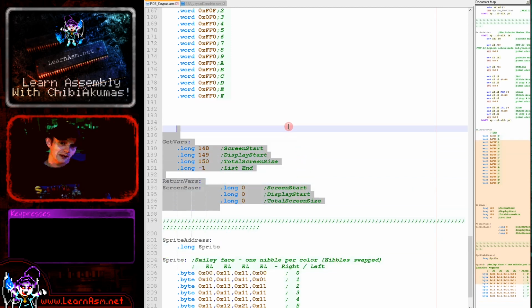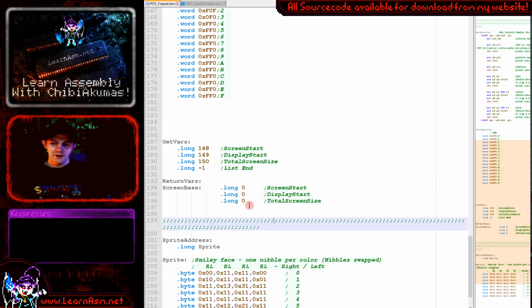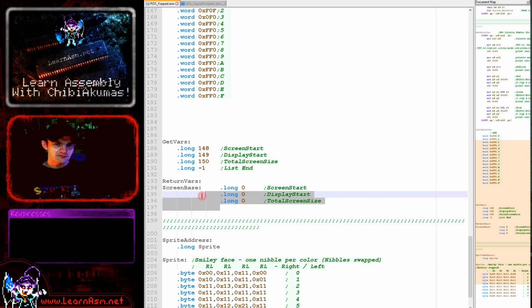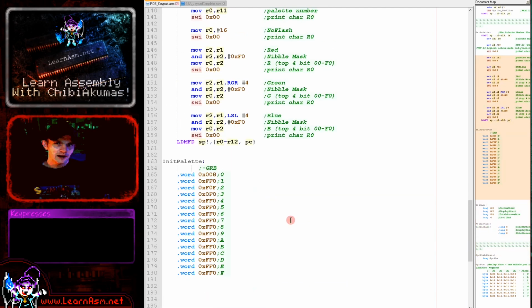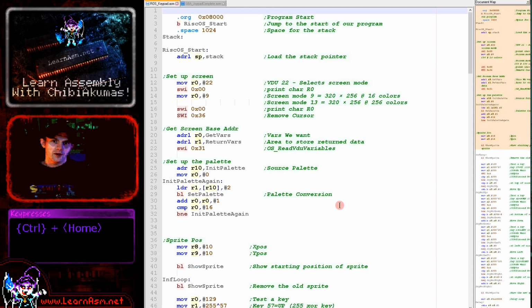Now the other thing, being as we're here, we'll just discuss is we've got some variables here. When we're setting our screen up, we need to ask the screen where the memory for the screen is. Now we have to send a command, and we've got this sequence here which will request the screen base, and it returns a set of variables here. The only one we actually want is screen base, which is the first one, and we've got a pointer to that label there. We'll see that later on. We've also got our palette here. We'll discuss that in just a moment though.